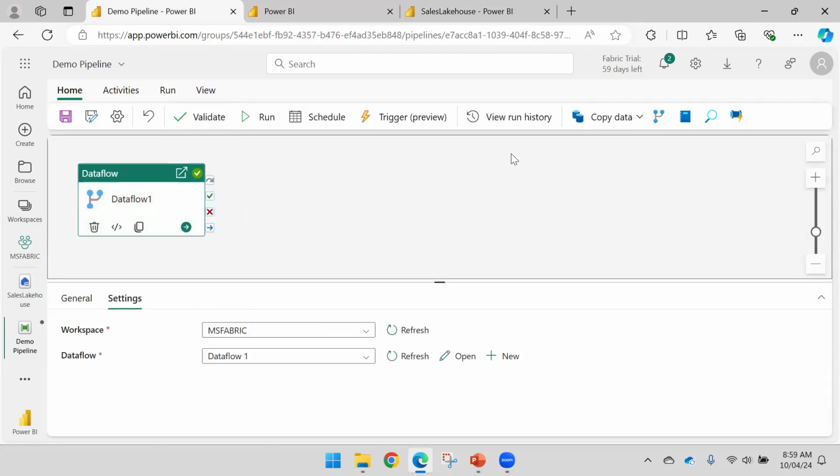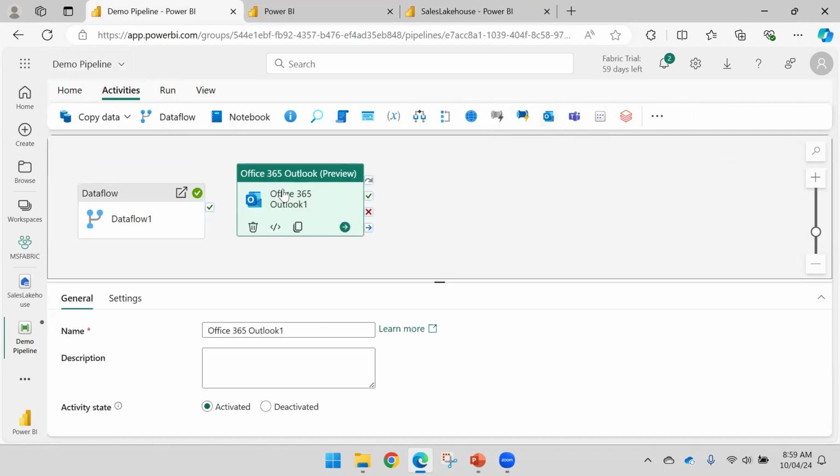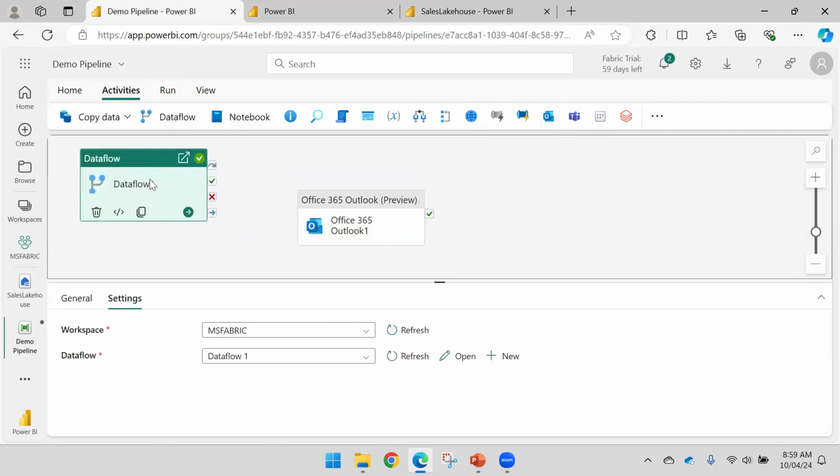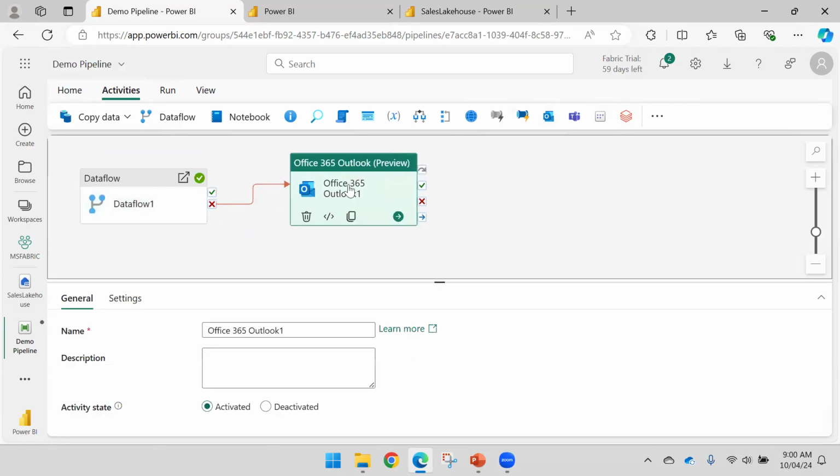So now another activity I would like to perform, let's say go to the activities and select the Outlook. If this data flow gets failed, I would like to trigger one email. Okay, on fail notification we should send. You can send the notification in Teams also. These two are in preview, but this is fine. Okay, we can try this.